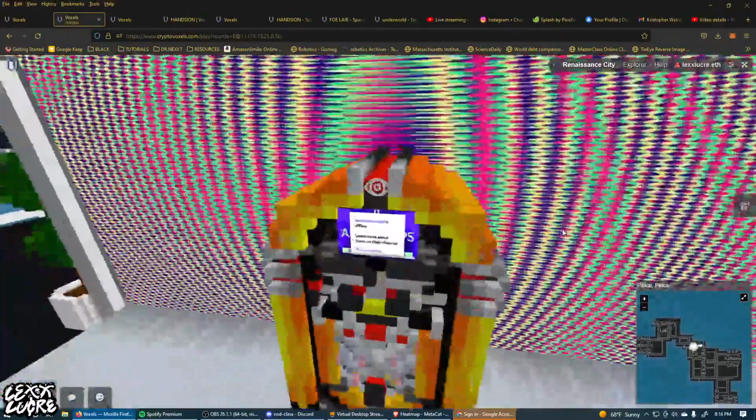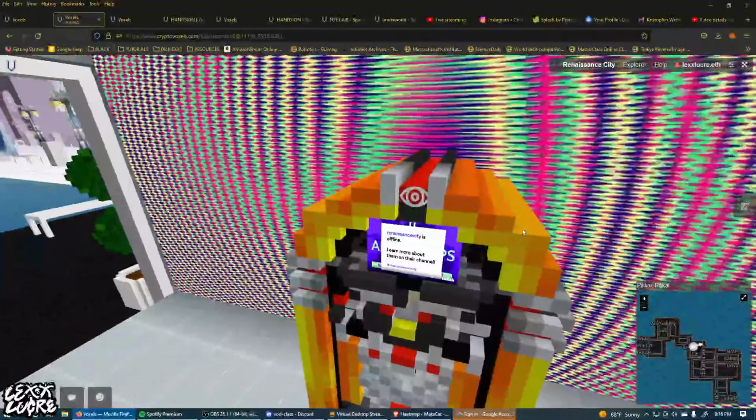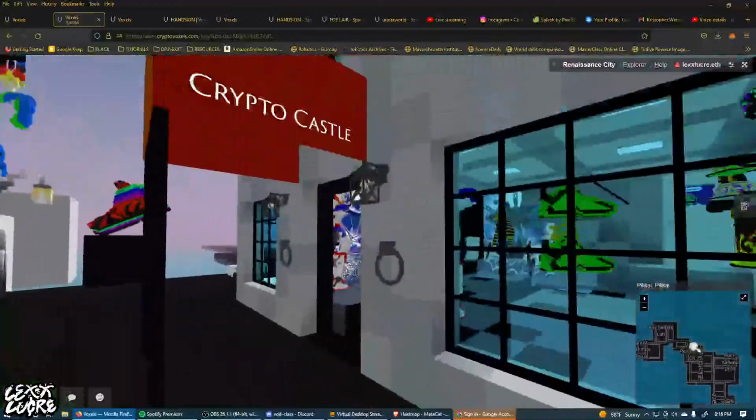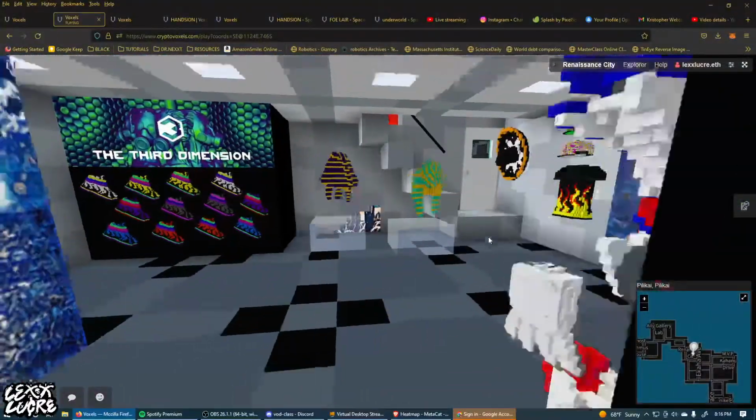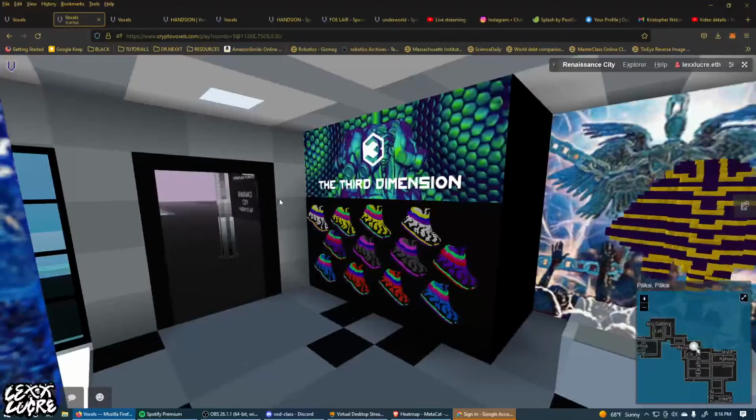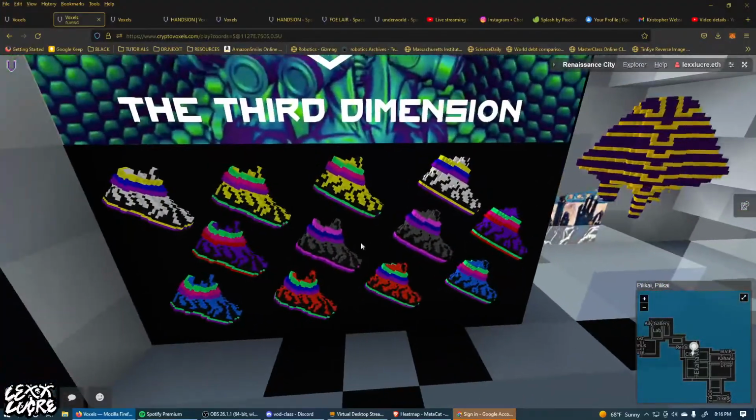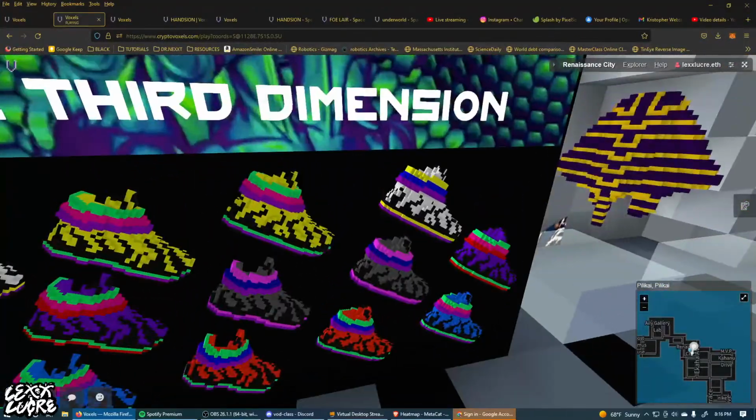Oh, they got a jukebox. Dope. You would click on this and it'll play music for you because you can stream Twitch in here. Here it is. Crypto Castle. All right, so this is a dope store, the Third Dimension store. All of these items are for sale.